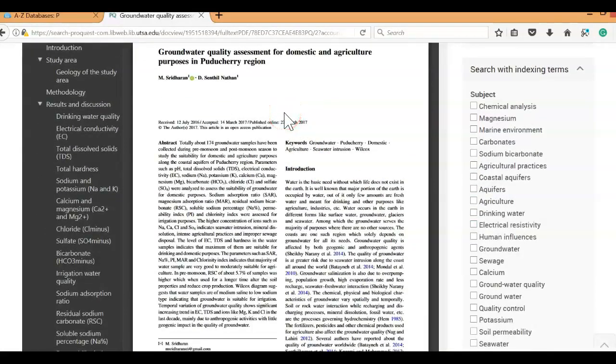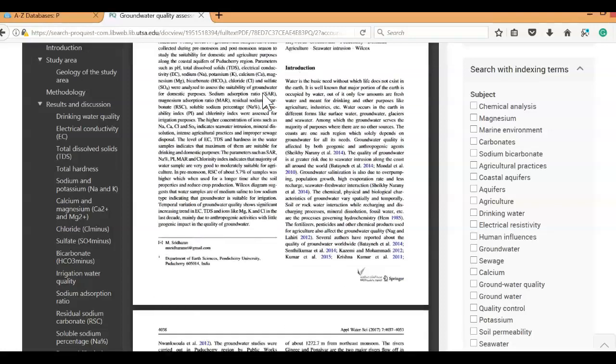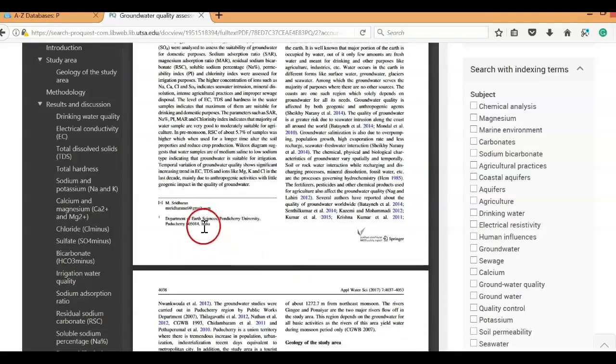Here notice that the authors of the article are listed on the top of the page with a small number beside the name. This means that at the bottom of the page we can find additional information about the authors. Both authors have number 1 beside their name. This means they are both affiliated with the same institution. In this case, Department of Earth Science, Pondicherry University.